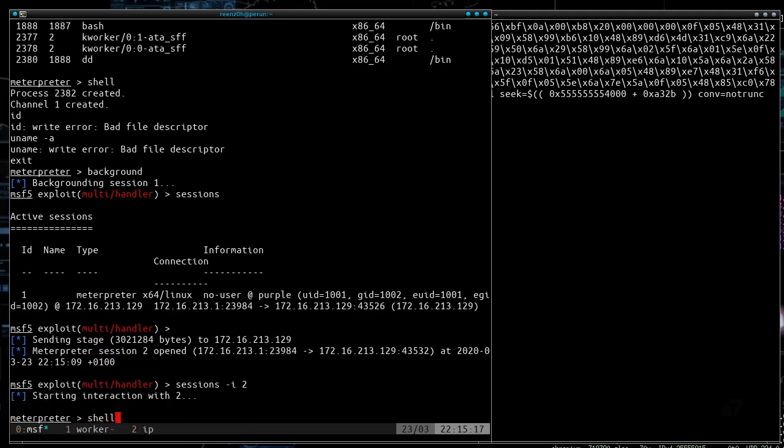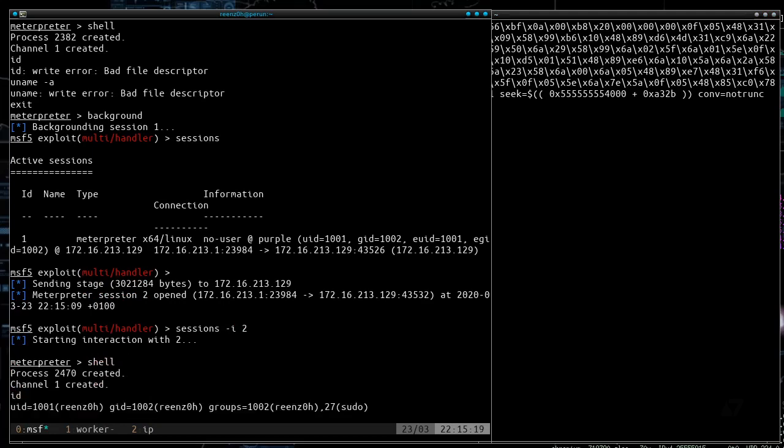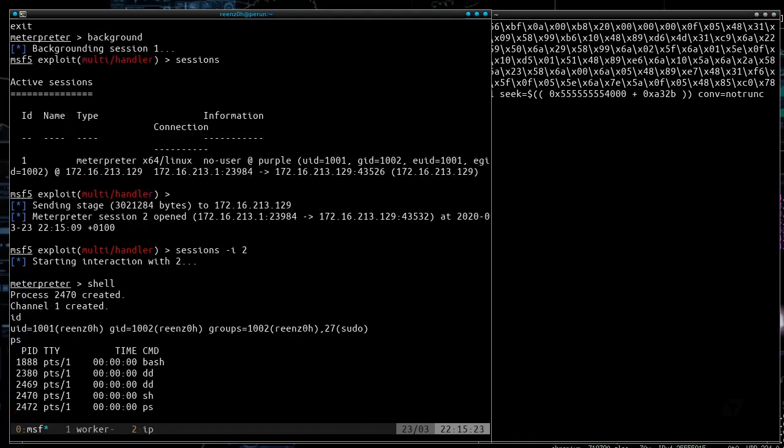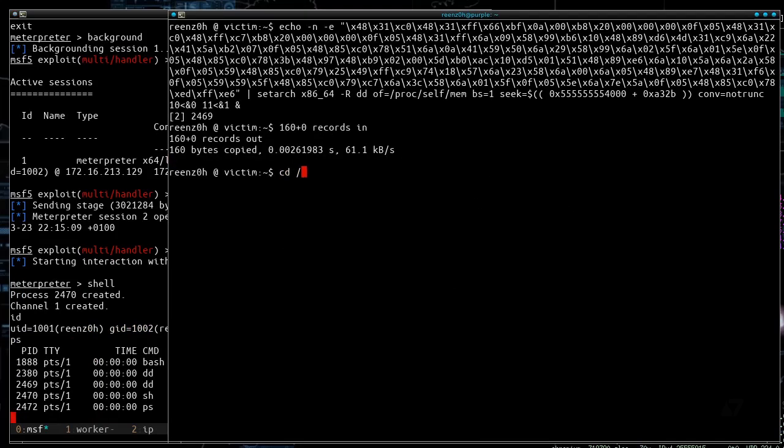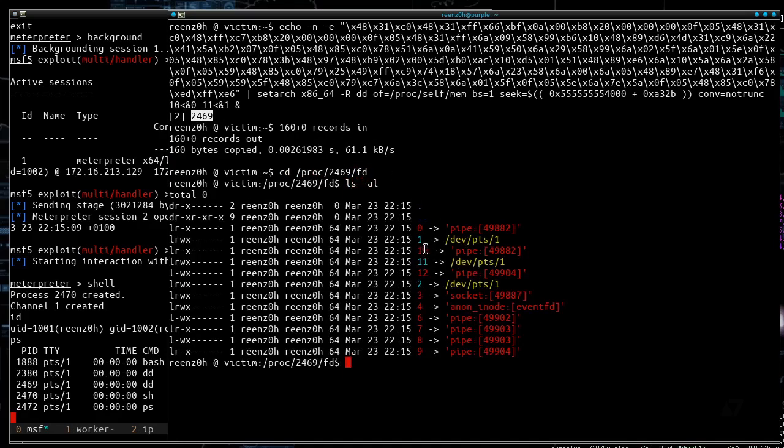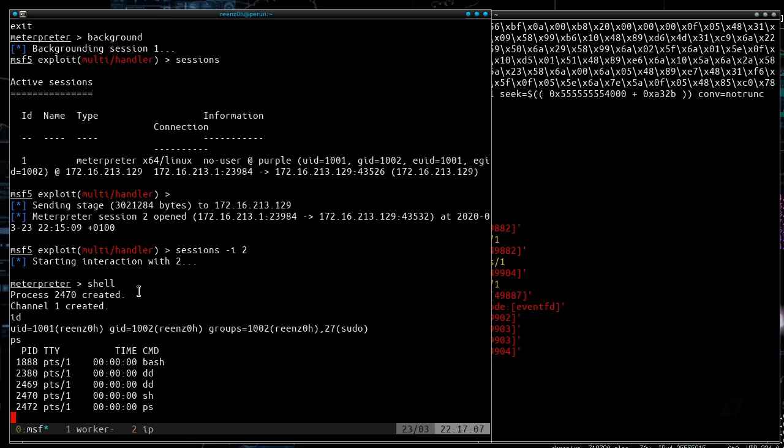And now if we go to shell, now it all works. To verify, we can go to proc, file descriptor. And now you can see that standard output points to the right pseudo terminal. So this is how you can troubleshoot some problems with injection using self-modifying DD and its missing file descriptors.